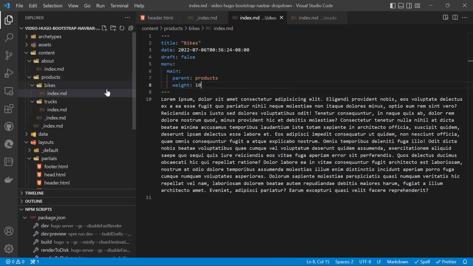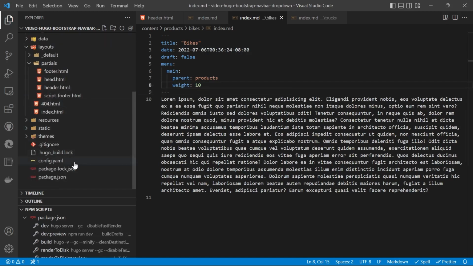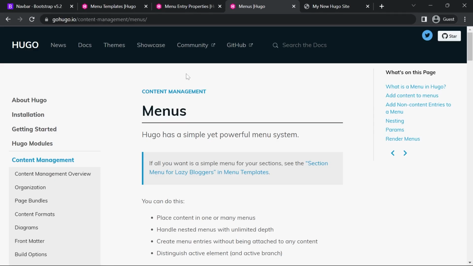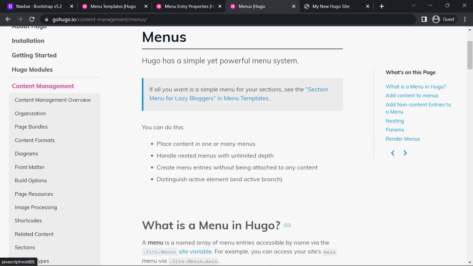So now we've got to set up our menu configuration. Go into config.yaml, and we'll add an entry called menu, and then we'll tab in and we'll go to main, put in a dash and a space. And I've linked this page as well. It's the content management page for menus.